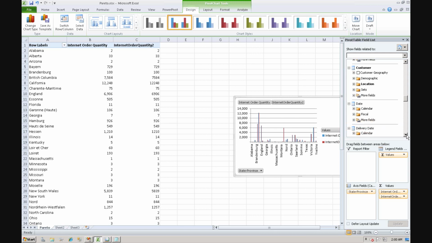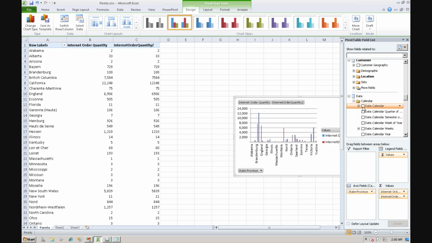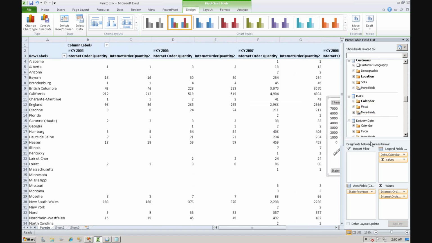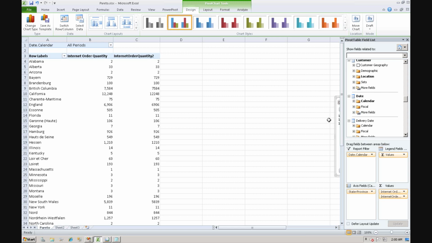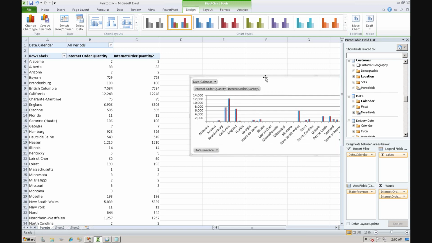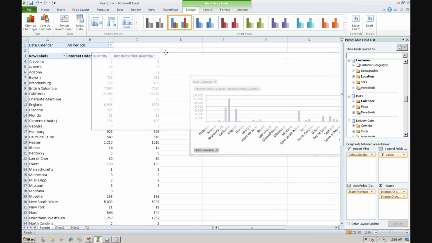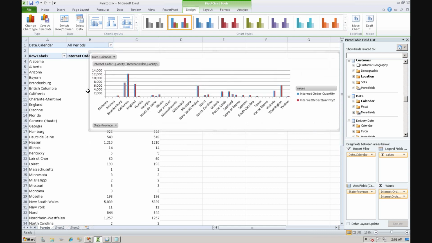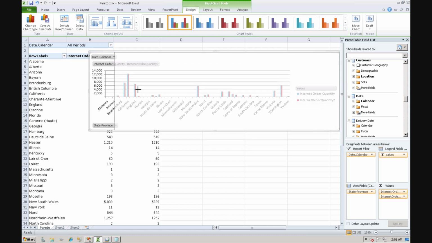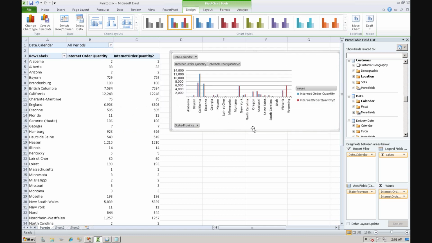Additionally, we'd like to set it up for slice and dice capabilities. So let's add a date dimension. And that hierarchy can be put as a filter in the background. Let's move our chart back over and format it so that it looks nice relative to our report.